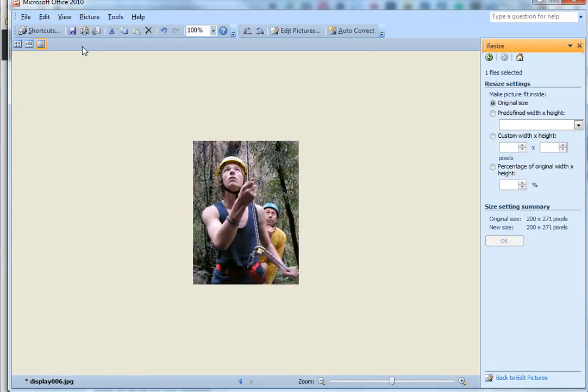By the way, when you're doing this, always work from a copy of the photos. So keep the originals in a safe place and always work in a copy, because once you make the photo smaller, you can't go back to the original. So make sure you've got a copy that you're working on. But once that's done, you save it. And that's it. So that photo is now ready to insert into the web page.